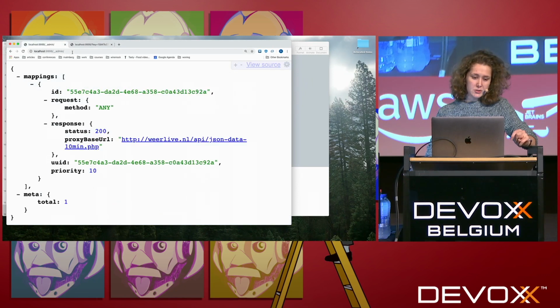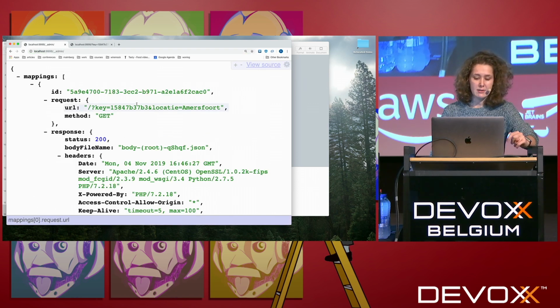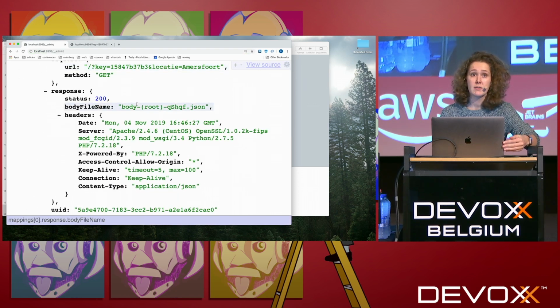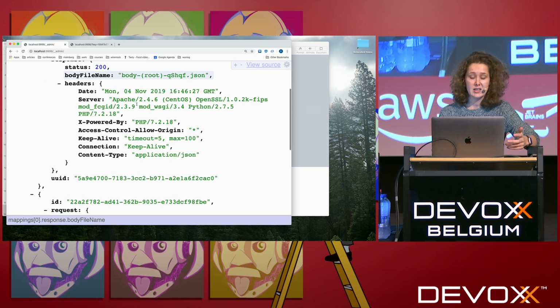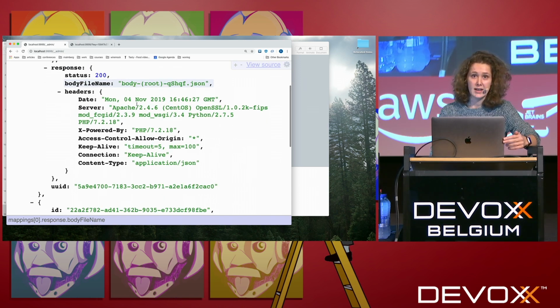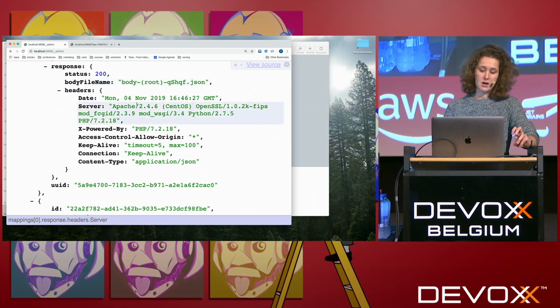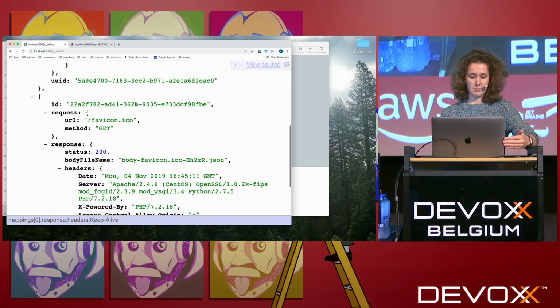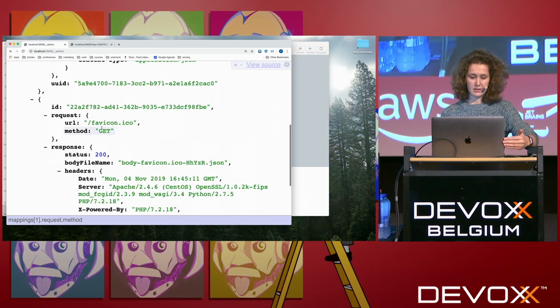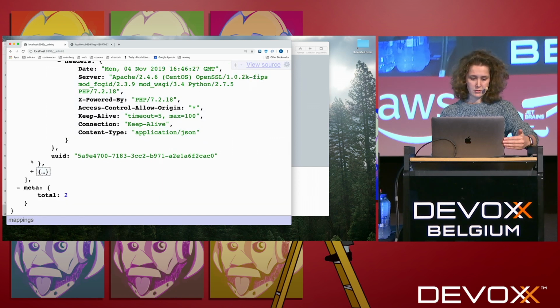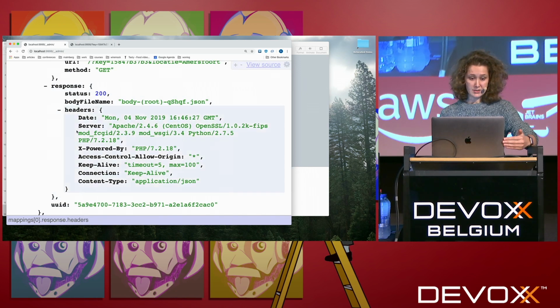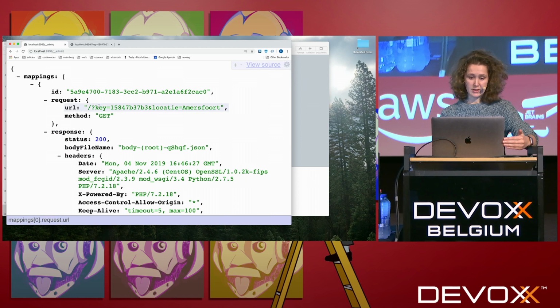And now when I go to my admin, I just started Wiremock with a different port. I hit record mappings, and it recorded the actual mappings for me. So this data that I got from the actual implementation, I have it right here. I don't have to write it myself. This favicon is not so interesting, but this one is. It says a URL with a key, which is a get.